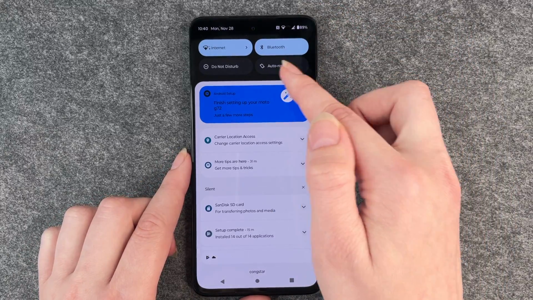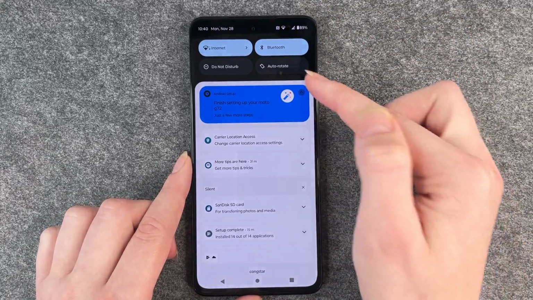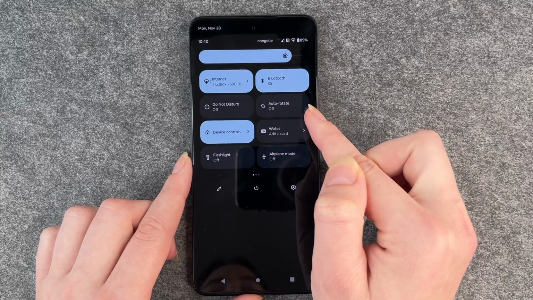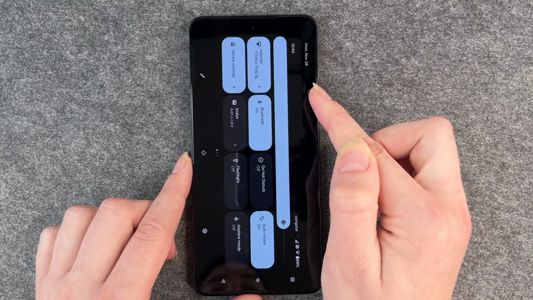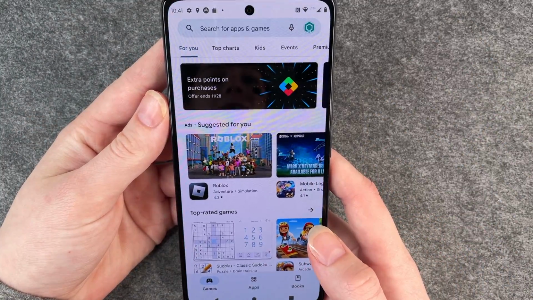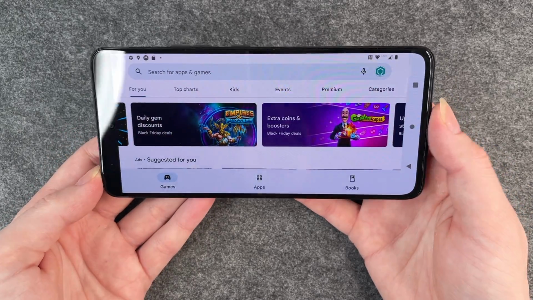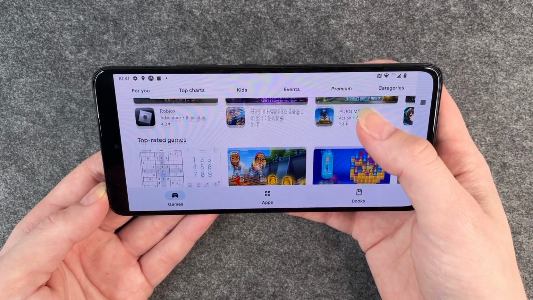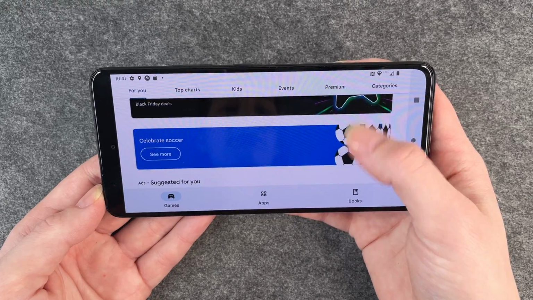To enable it, you're gonna go to your drop down menu, and then you have here auto rotate. If you just click on it, it's turned on, and then we go back to the Play Store, and then we see when we turn it sideways, the page will shift sideways too.